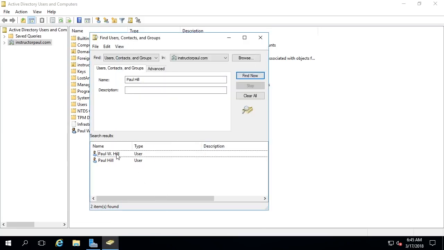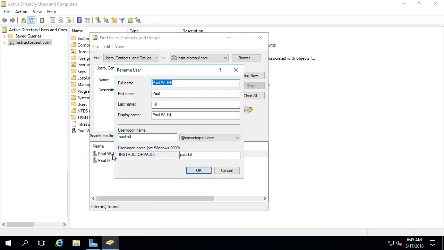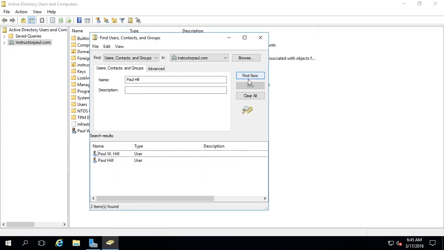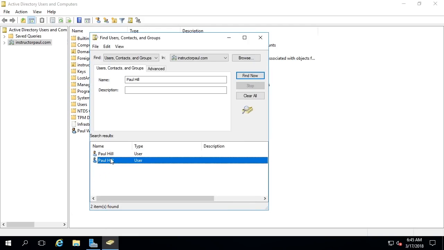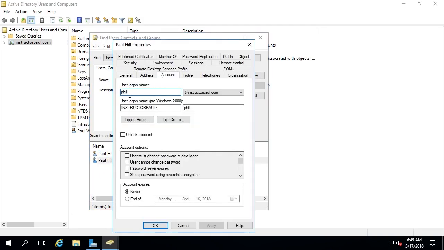So if I rename this just so you can get a good idea, this is what it will look like. Hit OK, hit find now. A lot of times you'll end up with 2 Paul Hills or 2 John Smiths. Paul Hill's not too common, but if you have a Chris, something like that, you might end up with more than one account. So the way you figure it out is you would say, hey, what's your user account? And you'll open this up and they might say paul.hill. So if we open up this second one and click account, we can see this username's phill. So we know that this is not the correct one.